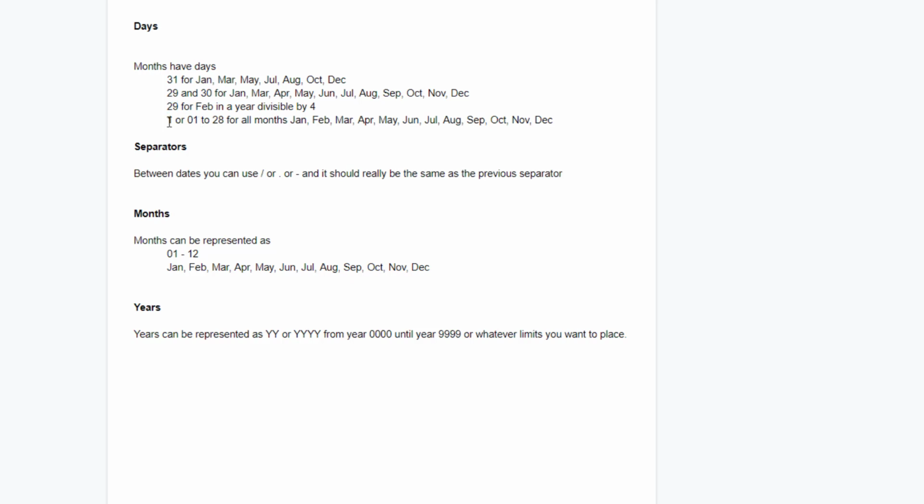Then there are 1 to 28 days for every single other month. So it can either be written as 1 or 01, all the way through to the number 28 for every single month. Then, depending on how you're going to have a separator, you can either have a slash or a dot or a dash. And theoretically, it should be the same as the previous separator. You shouldn't have 01 and then a forward slash, 04 and then a dash and then the year 2000, because it just looks weird. If you've got a forward slash between the day and the month, then you should have a forward slash between the month and the year.